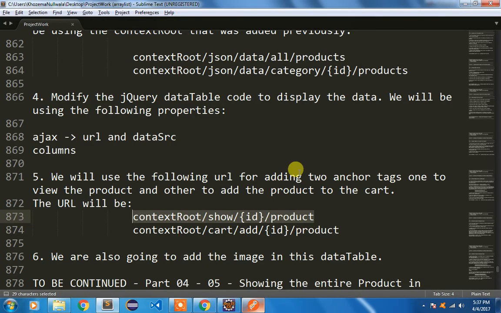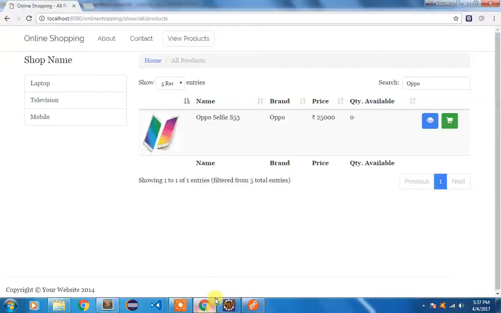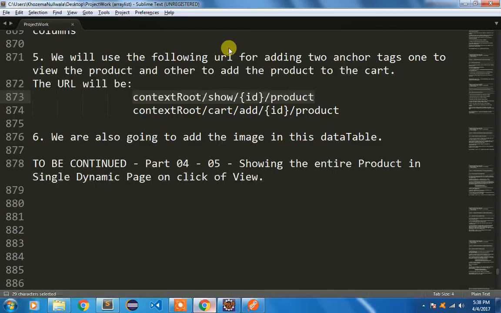So that task is done, and in my next video I'm going to show you how to fetch the entire product in a single dynamic page on the click of the view. If I click on this particular view button, I should be able to see this particular product, the entire description, because we have used only a limited set of fields to display here. But if you want to display the entire content for this particular product, stay tuned for my next video. Thanks for watching.